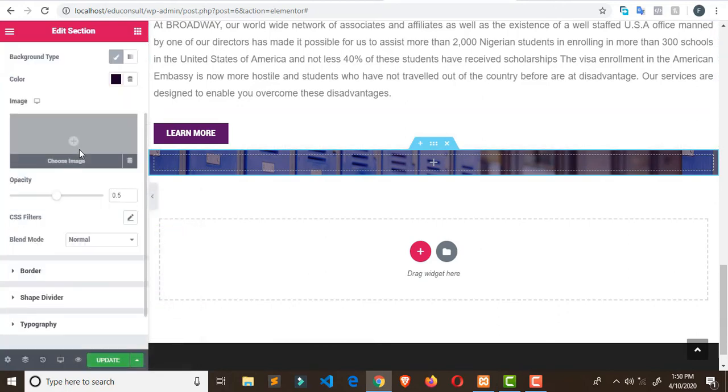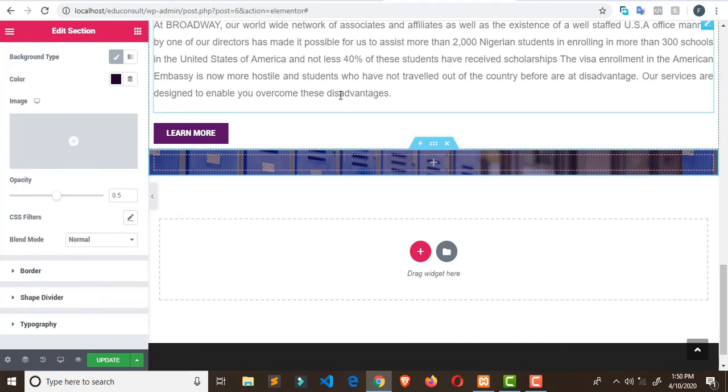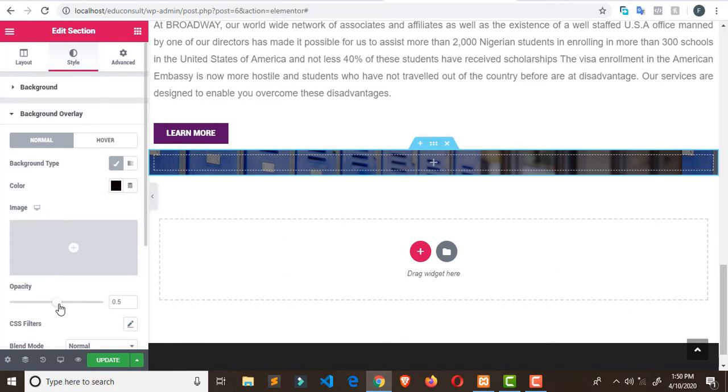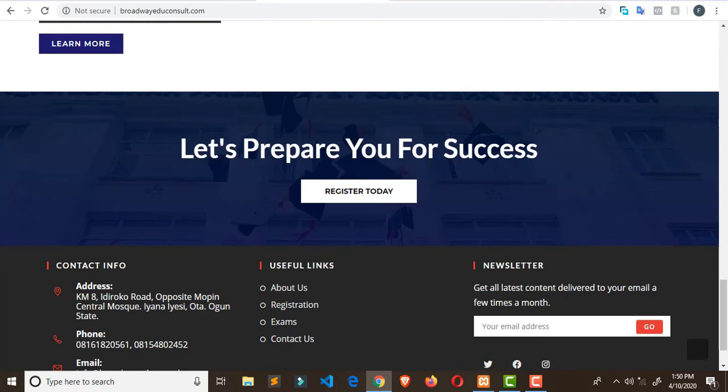So now that I've done that, what we'll do is this. You can scroll down, and I don't want to give it any other thing except that. I think it's not too deep. I think I want to make it deeper. So okay, background overlay. Okay, you can see it's now more deeper. Now the opacity, I've actually made it deeper. Okay, I think I like it this way.